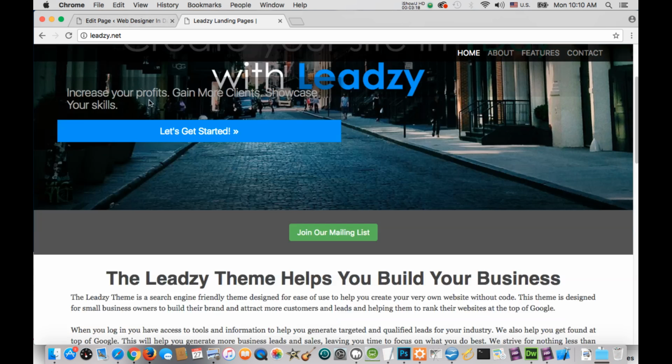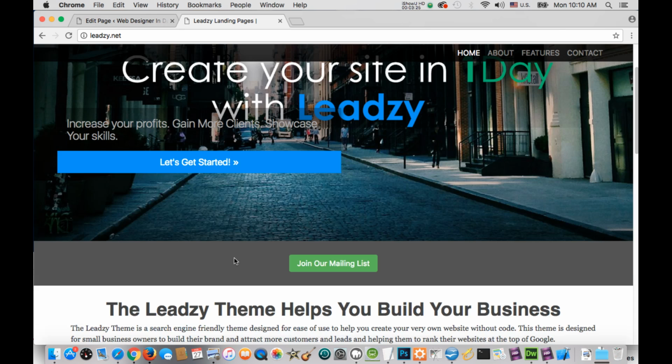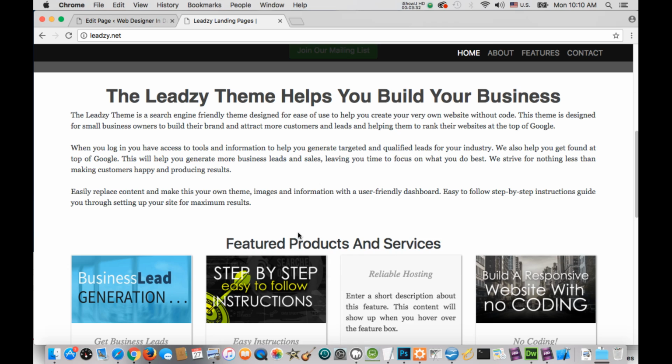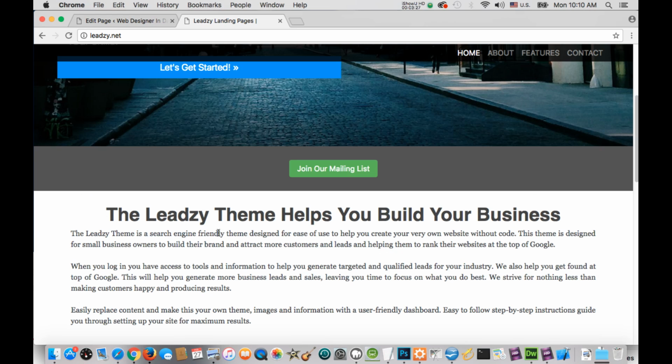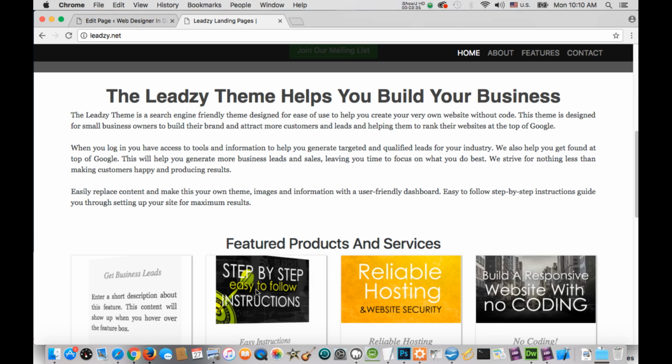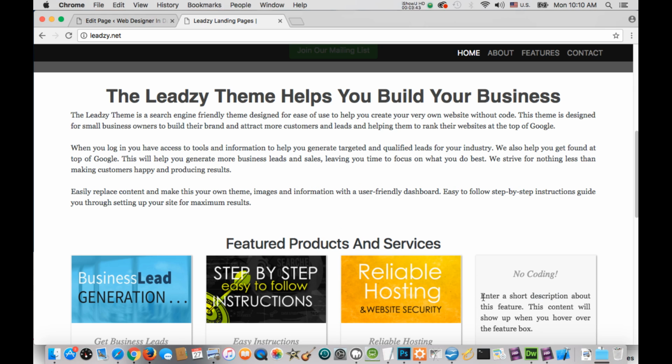The sections that are contained in this theme again are the hero section, the opt-in section. This is the main content area. Notice it already has information here. This is the featured products and services section. You will replace these with your own images and a short description.